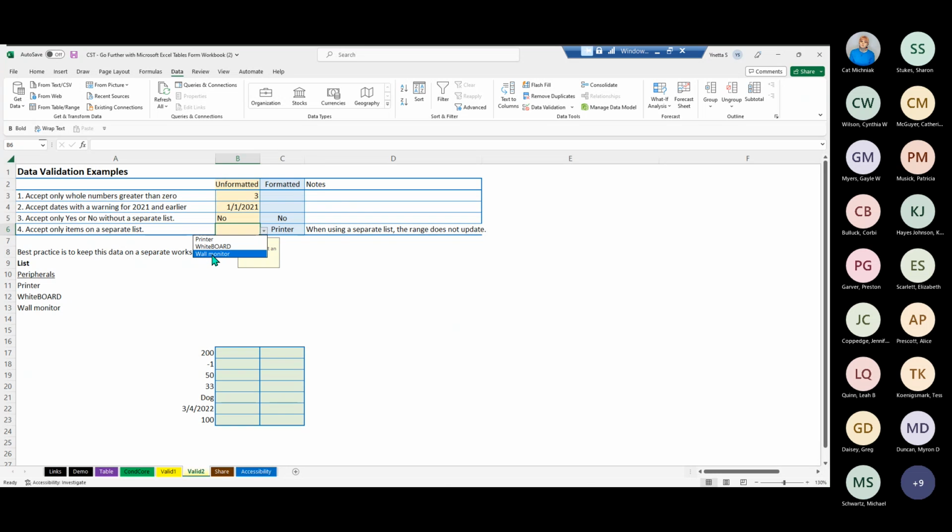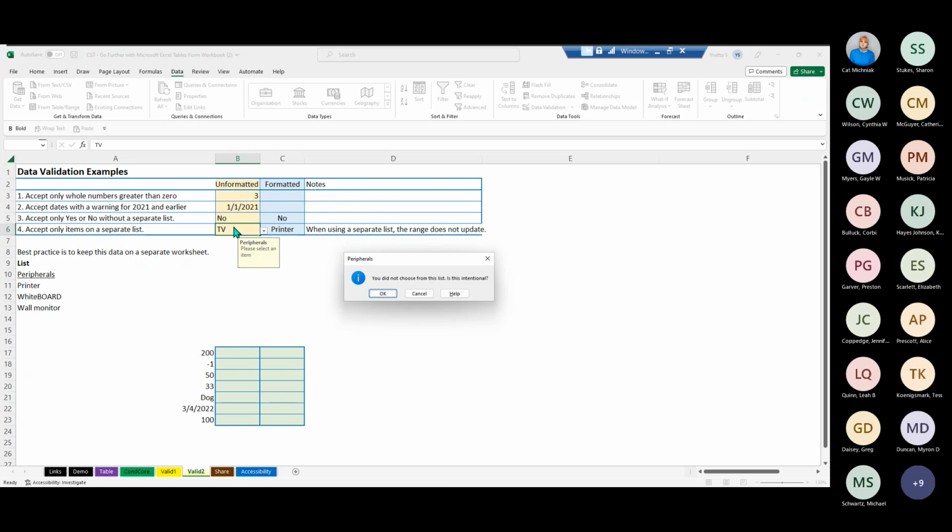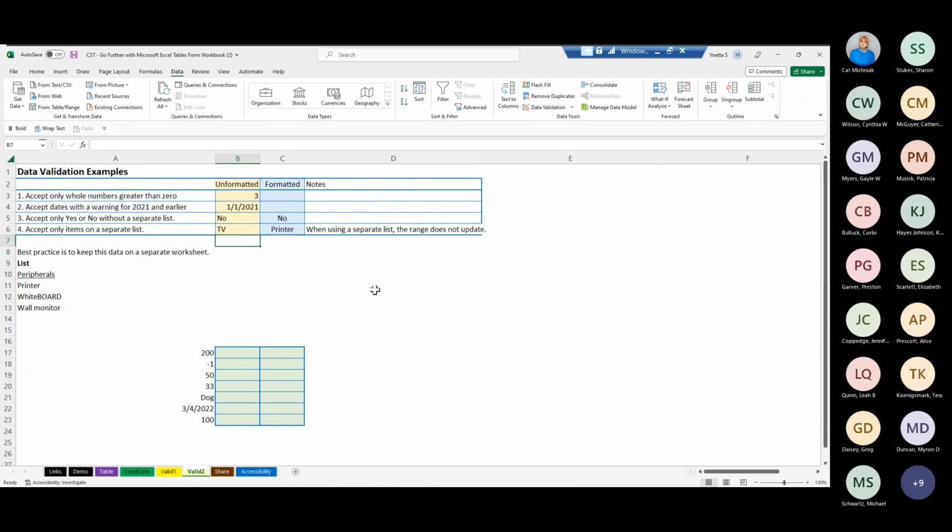So I have these different options right here, but let's just say, oh, okay, on the list, instead of the printer, whiteboard, and wall monitor, I may need a TV, right? I hit enter after I typed in TV and it says you did not choose from this list. Is this intentional? I'm going to choose okay. Yes, it was intentional. But notice this here. When I go back to the drop down box, notice how TV is not here.